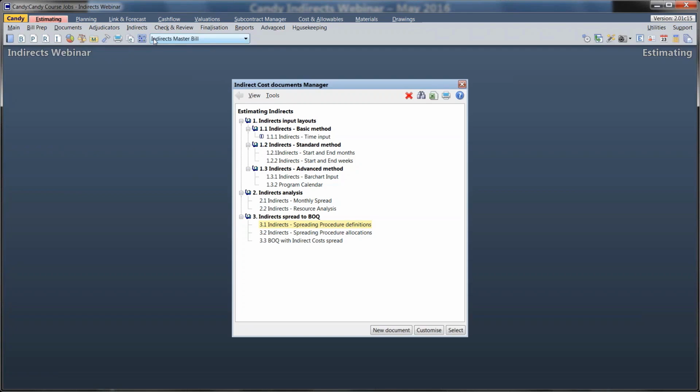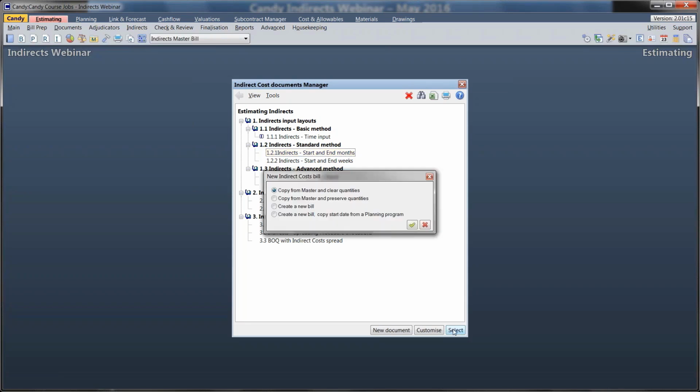The default documents displayed on the Document Manager are the most commonly used documents, but all of these can be customized. In the Document Manager, we're going to select Indirect Cost 1.2.1 Start and End Months. If this is a new indirects job, a selection of one of the choices must be made.